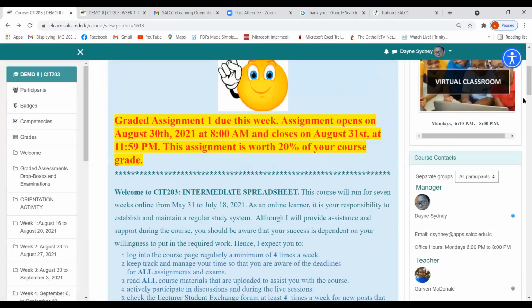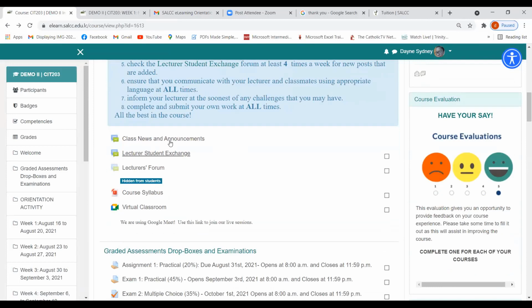All right, so this is where you would go in at the start of the week if you are in a course where there are several sections. Okay, so that is your class news and announcement. Now in this forum, you cannot respond. When you go to this forum, you only go in there to get information. So you cannot respond to the lecturer there.